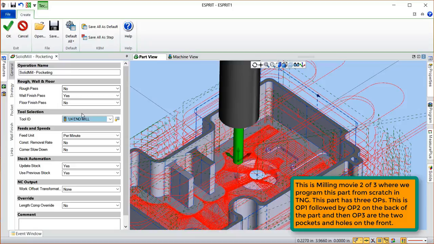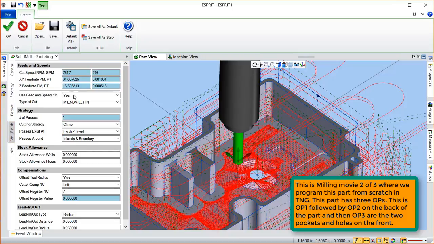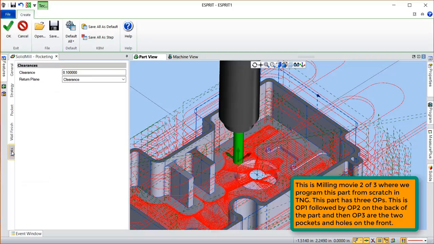This time let's grab a smaller tool. Let's go down to the eighth inch end mill, 3 millimeter end mill. Same settings on this page. Strategy, same settings. You might go shallower, but I'll leave the same numbers for now. Wall finish, feed speeds are being adjusted. Leave those numbers alone. Same with my clearances. I'll leave those alone. Let's hit OK.